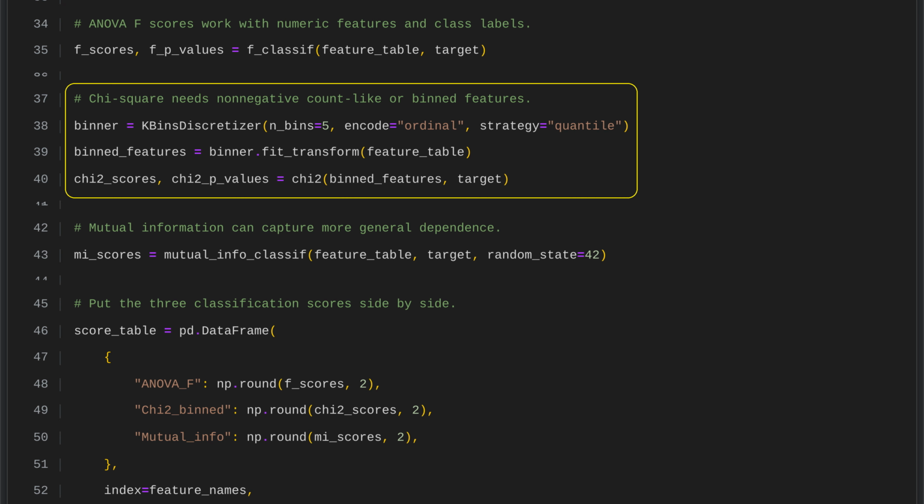Before applying a chi-square test, continuous features are converted into discrete bins using Scikit-Learn's KBinsDiscretizer. The data is split into 5 quantile-based bins, encoded as ordered values, so each bin has roughly the same number of samples. The chi-square test then compares these binned features with the target variable, producing scores and p-values that indicate how strongly each feature is associated with the target class.